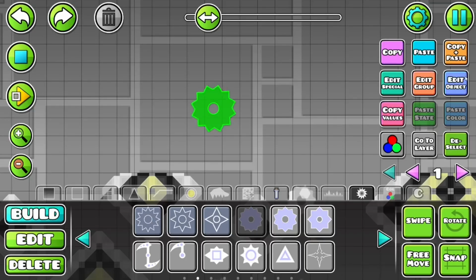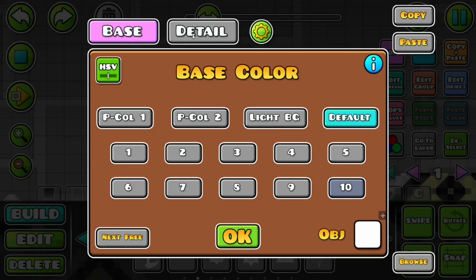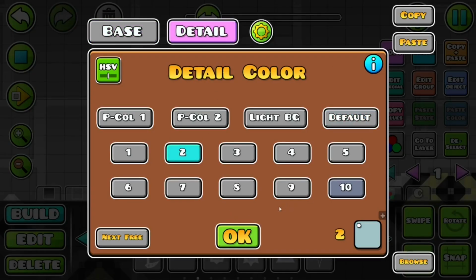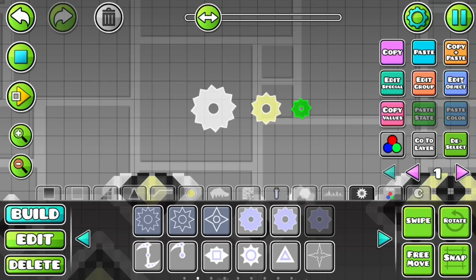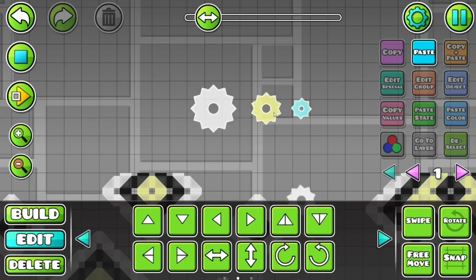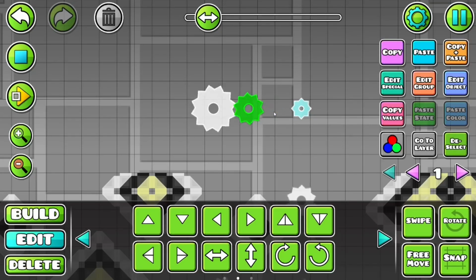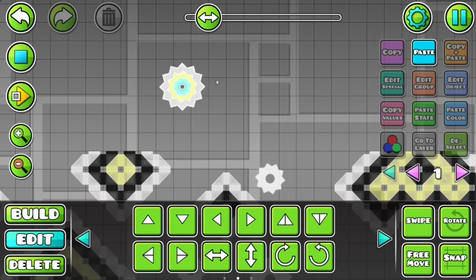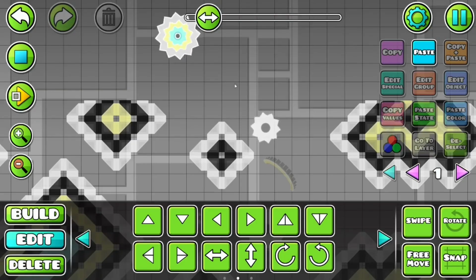So you're going to keep the object, but the detail you're going to have 1. Then this is going to be detail 2, and this is going to be detail 3. This is T1, so you want this to be layered over the second one, and this is going to be T3. And then you have that, so that'll make that effect.